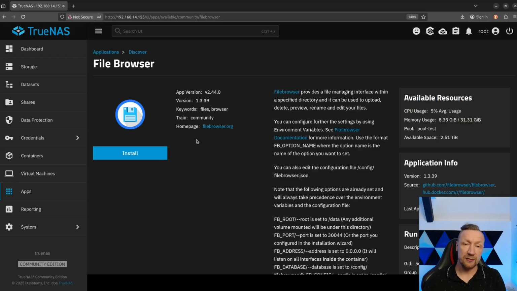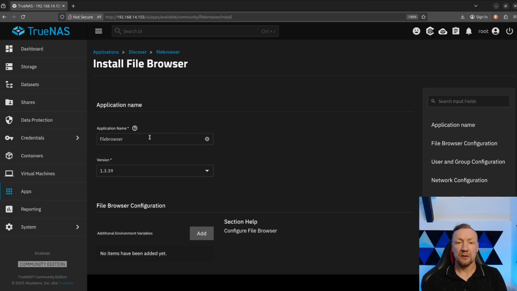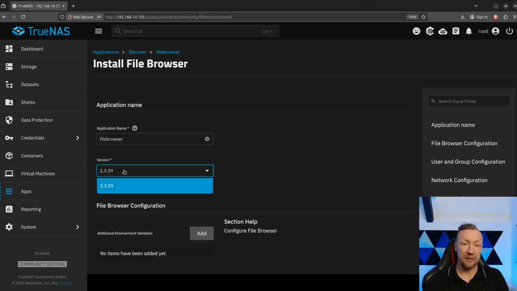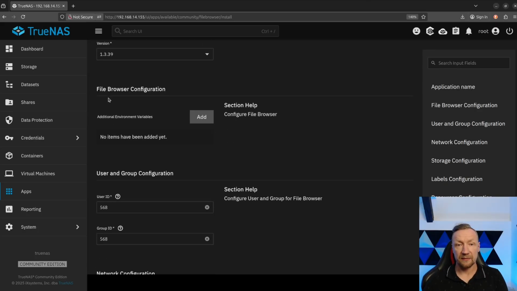A lot of information about file browser. Let's install it. We can start with the name. The name is quite proper, but please remember that you will not be able to change that. If you have two applications like that, you need to add something or change it because it's not allowed to have two applications with the same name. Version, we need to leave it for now. And next, file browser configuration.